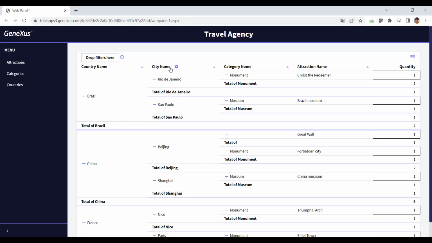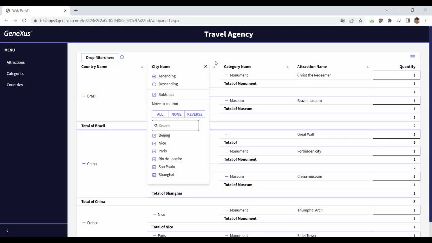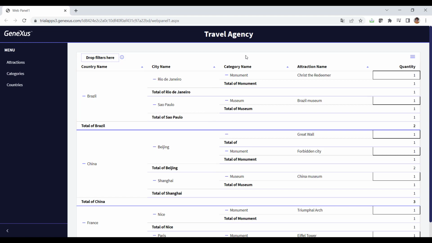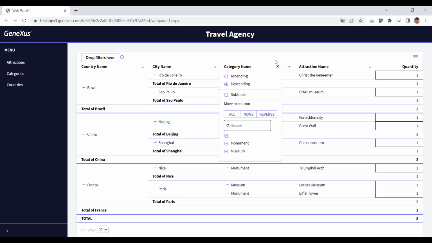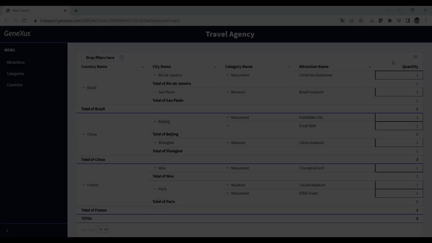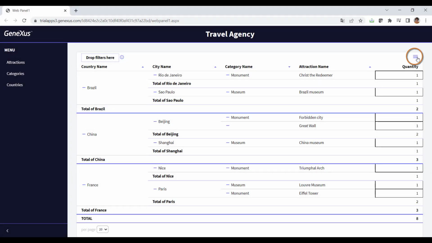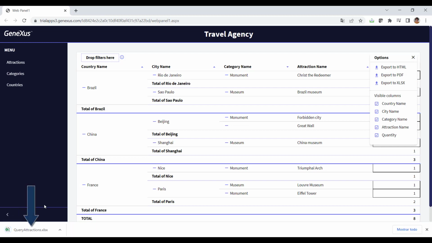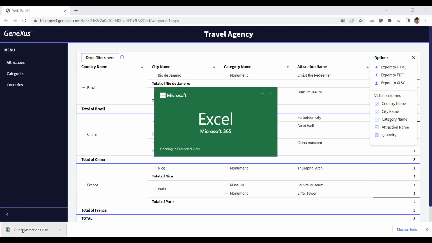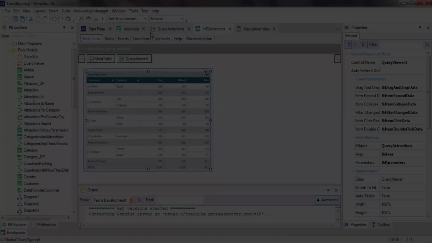Note also that for each column, we can sort the information in ascending or descending order and show or hide different data. For example, we'll sort the column category name in descending order, and we'll also remove the subtotals. Also note that from here, we can export the query to different formats. For example, let's export it to Excel. Lastly, we update the changes in GeneXus Server.